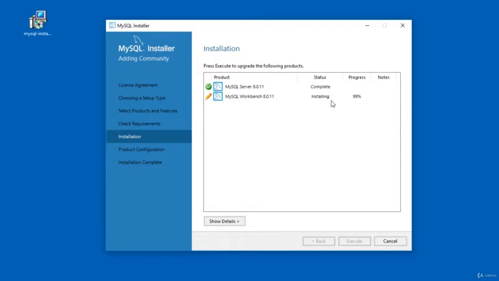If both products install successfully, you will get the status here, complete. The MySQL Server 8.0.11 is complete and MySQL Workbench 8.0.11 installation is also complete. Click Next.